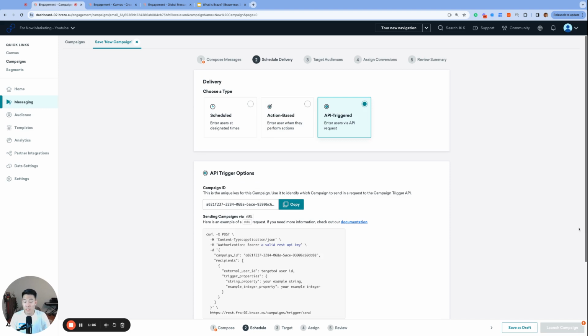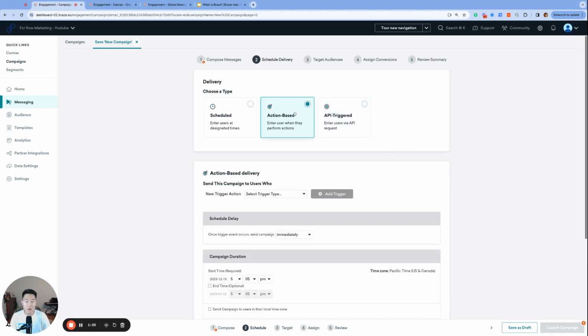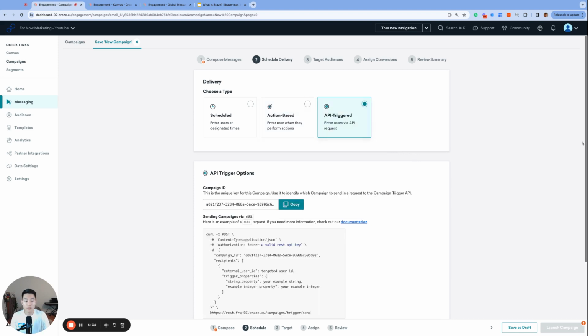So maybe your users can submit an application on your app or your website, and you want to send an email to your users when the application has been reviewed. And there's no set time when the application gets reviewed, so we can't use scheduled. And also, the application review is out of the user's control, so we can't use action-based. In our case, API triggered would be perfect because then the brand can set up the logic to trigger the message from the backend once the application has been reviewed.